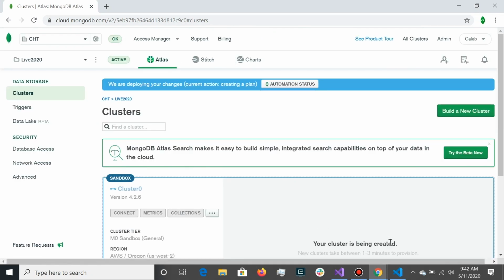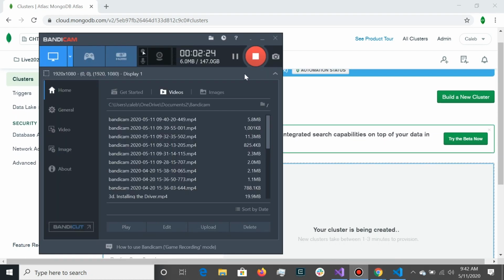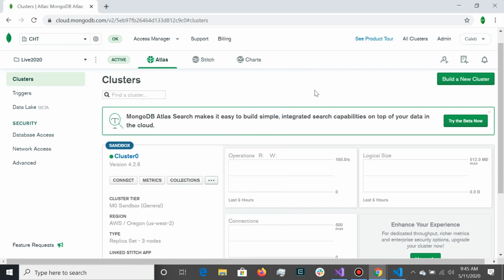Now this process takes 1 to 3 minutes, so I'm going to pause while that catches up. And there we go. We now have a new cluster named Cluster 0 that's been created for us. We have three buttons: Connect, Metrics, Collections, and under the fourth one, we have some other options that we're going to take a look at in just a minute. But let's click on the Connect button first.